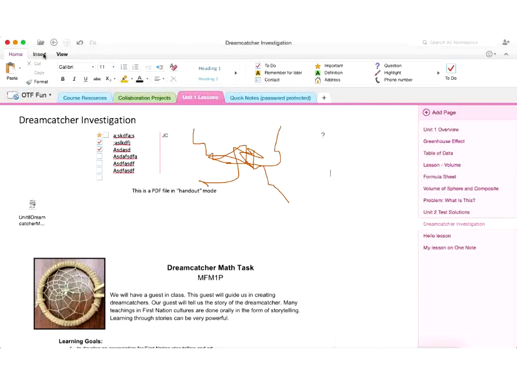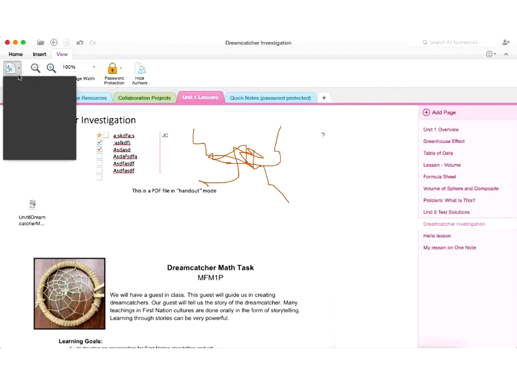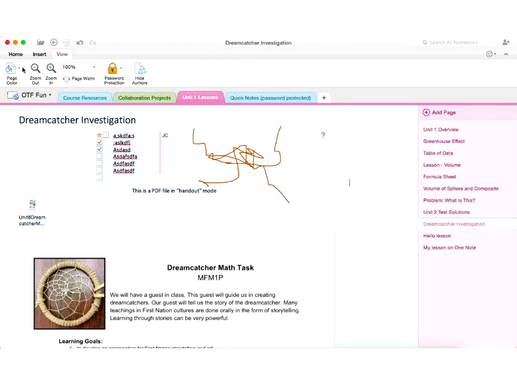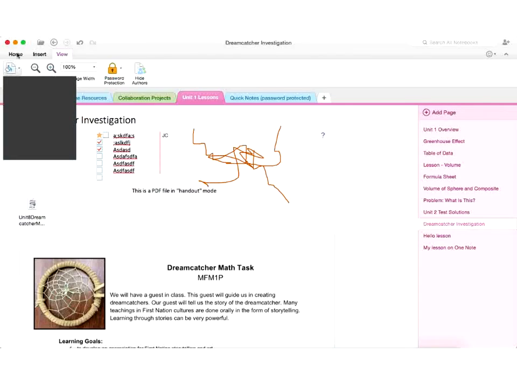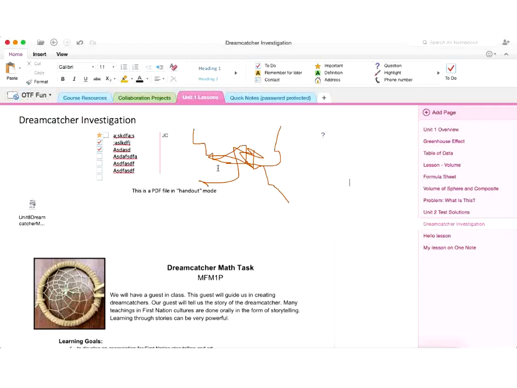But you'll notice that in my insert, there's no draw feature. So the Mac version, as of right now, has no draw. I can see all the writing, but I can't create any new writing. It's just an image in here that I could delete if I wanted to, but I can't add any more. But I have an insert, and I can add tables, pictures, PDFs, files, links, dates, and time. And I've got views, and I can change the background page color, but I can't make it a grid on here. So those are the limitations of the Mac version.